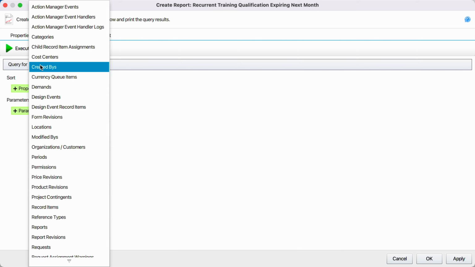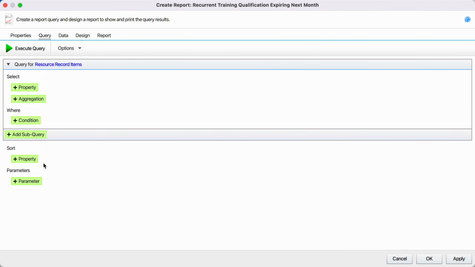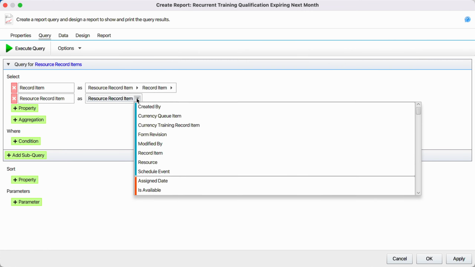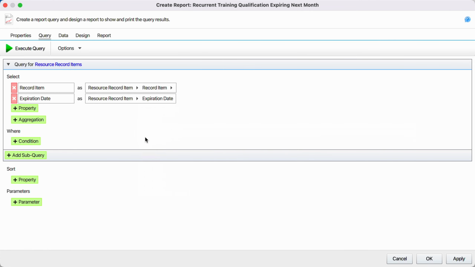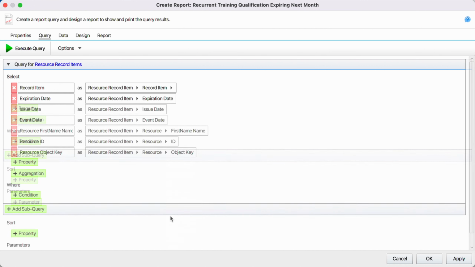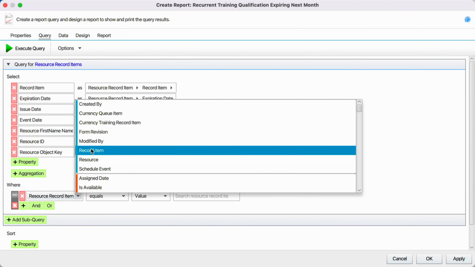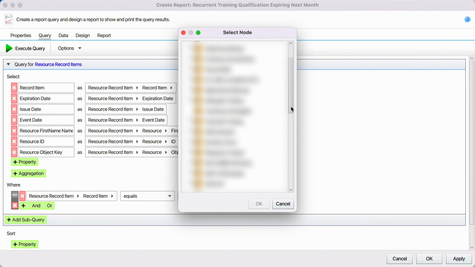For our query, we're going to look at resource record items. We'll need the expiration date. The rest of the properties are what we want to include in our notification, like issue date and resource name. They're completely optional. We only want to receive information about the recurrent training record item, so we'll add that to the condition.